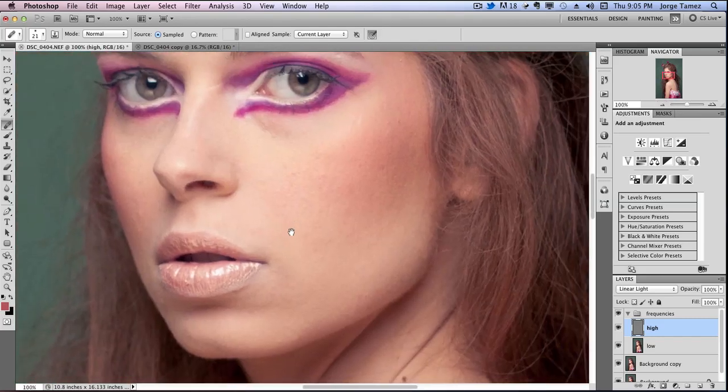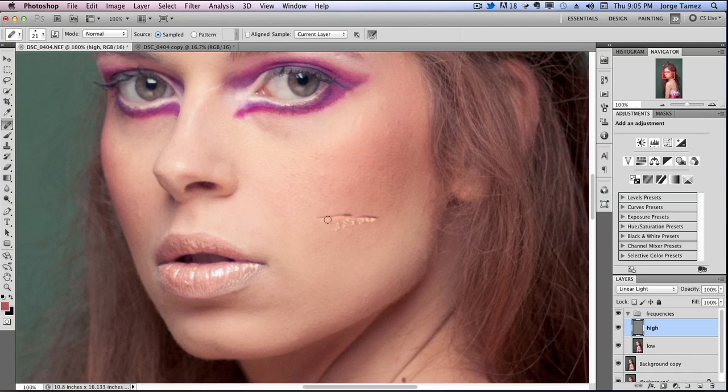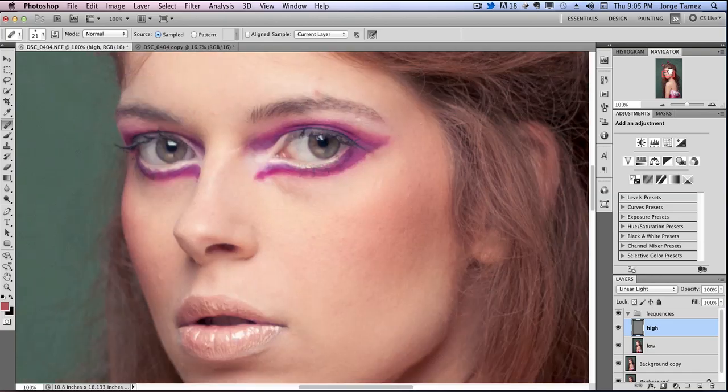Here's an example. If I wanted to, I could clone the lips in here. As you see, I'm only doing the texture. There is some minimal bleeding of the color into the high frequency layer, not too much, but as you can see, it's almost only the texture. Of course we don't want to do that, so we're gonna step back. Now let's do some basic cleanup.